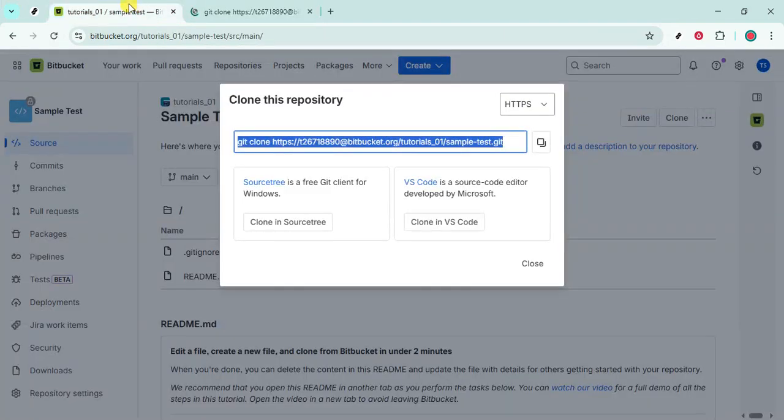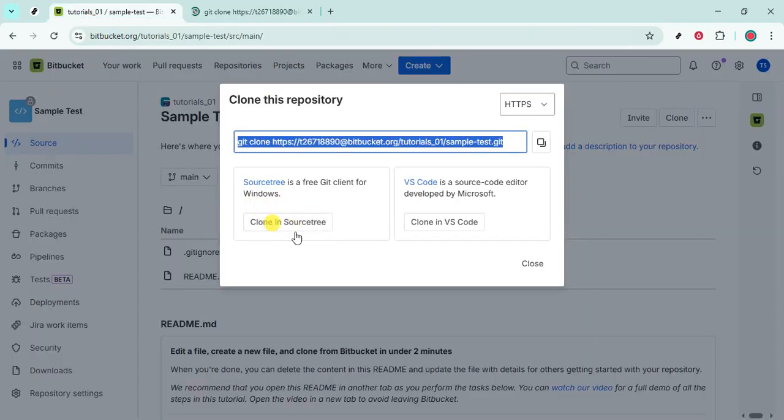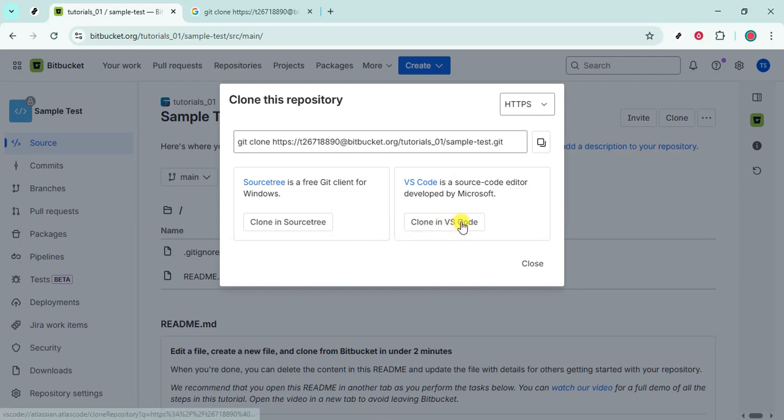If you use Sourcetree and prefer a visual workflow, choose the Clone with Sourcetree option. This will launch Sourcetree and pre-fill the repository URL for you. All you need to do is pick the local folder where you want the repository to live, confirm the settings, and proceed. Sourcetree will handle the rest and show you the repository history once it's done.